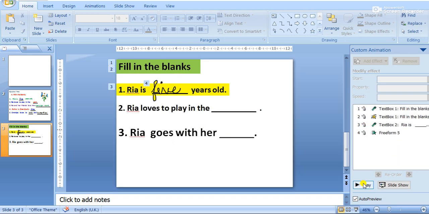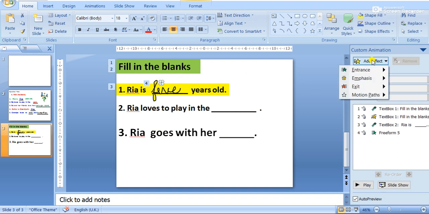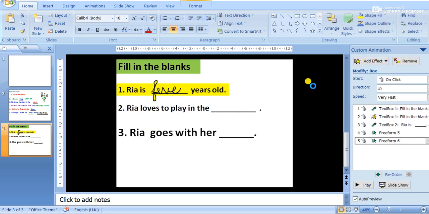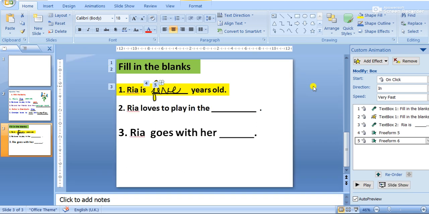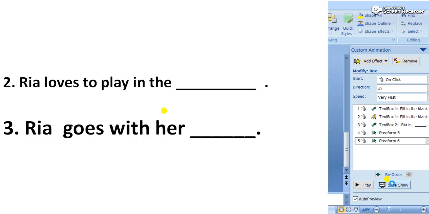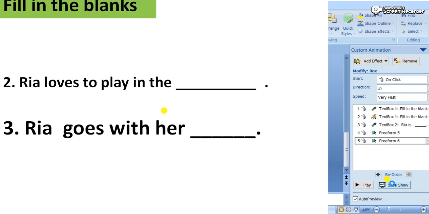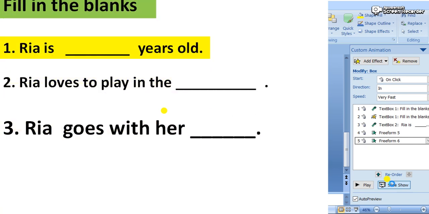Only once Ria comes, we can give another effect for I, because it is seen. Box effect. Why don't you have a trial? We can have a slideshow. So with each click, fill in the blanks. Yeah, it gives a spin. Now Ria is dash years old. 5 years old. Isn't it, children?